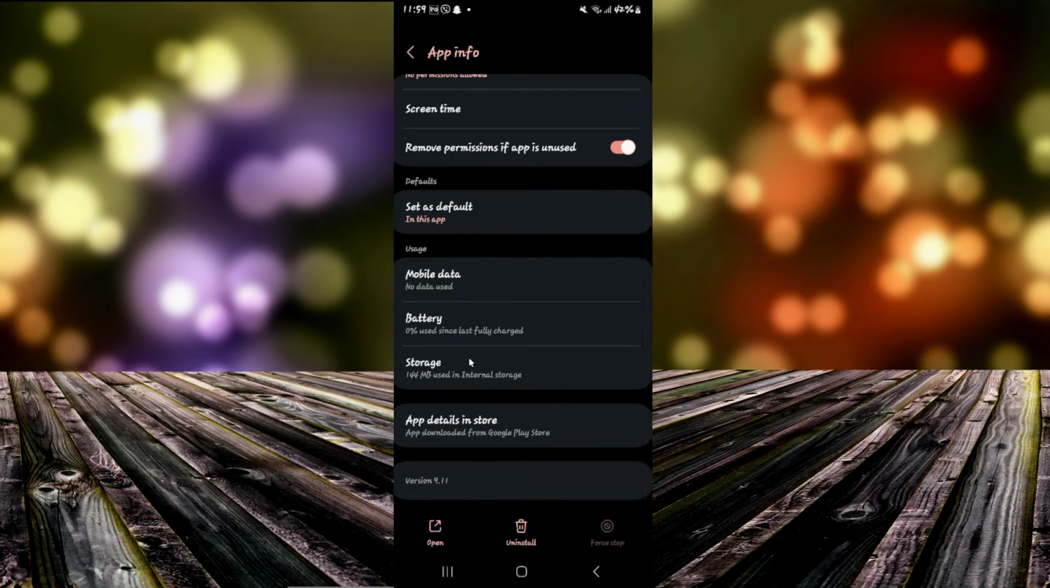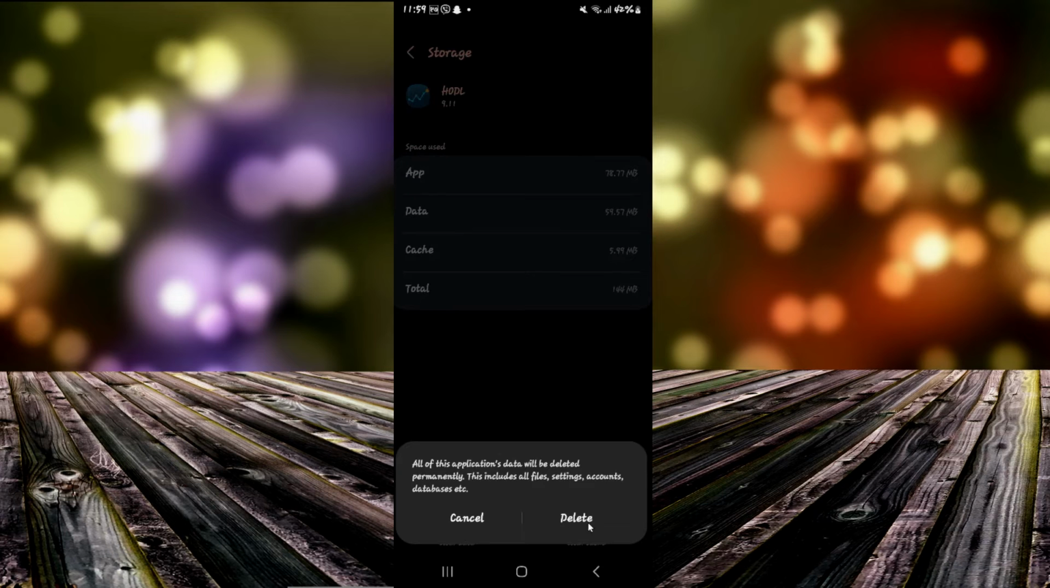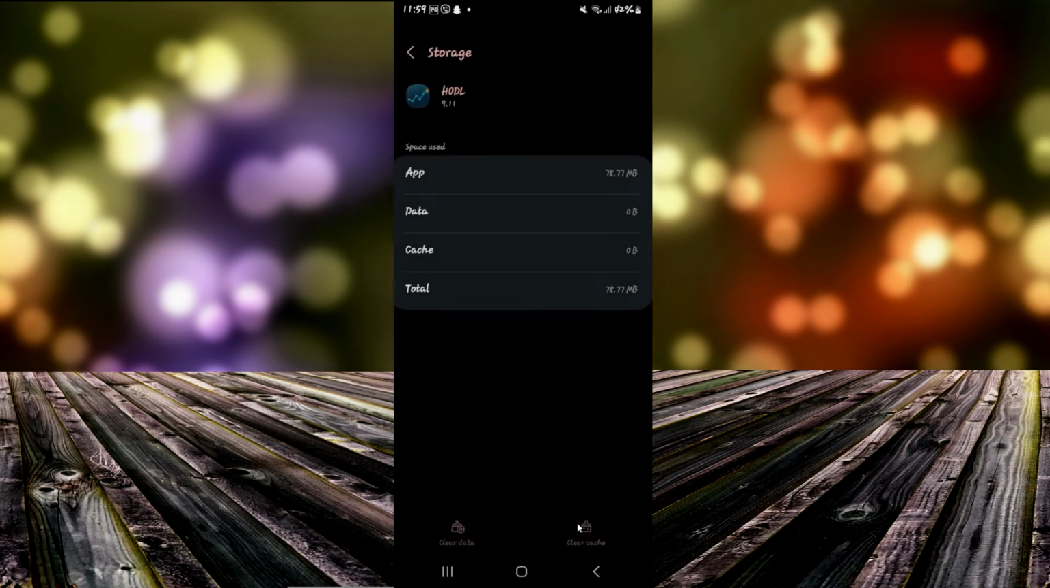Then scroll down and tap on storage. Now from the storage menu, tap on the clear data button at the bottom left corner and then tap on the delete button to clear all of your user data for the HODL application.